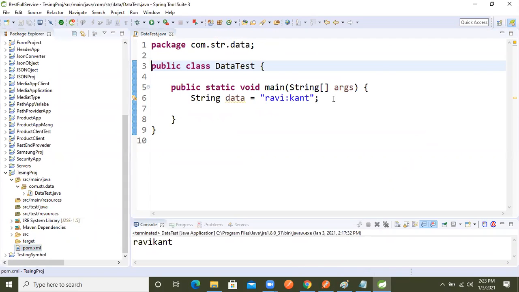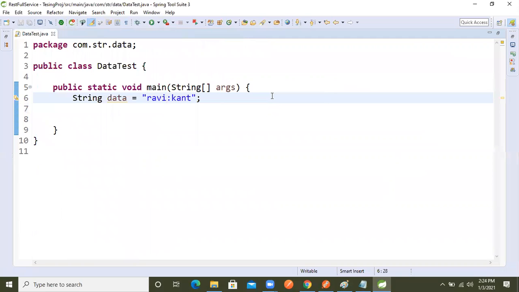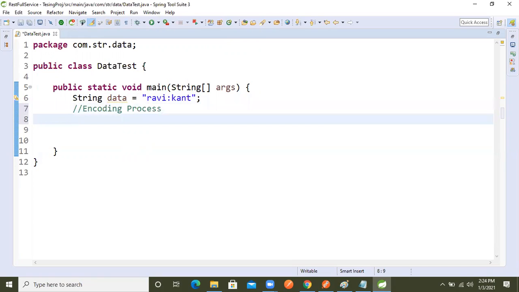So now, first we convert this string into byte array format. If we want to convert, let's do the encoding process, right? We are going to do the encoding process. First we need to convert this string into byte array format. What method do we have for that?